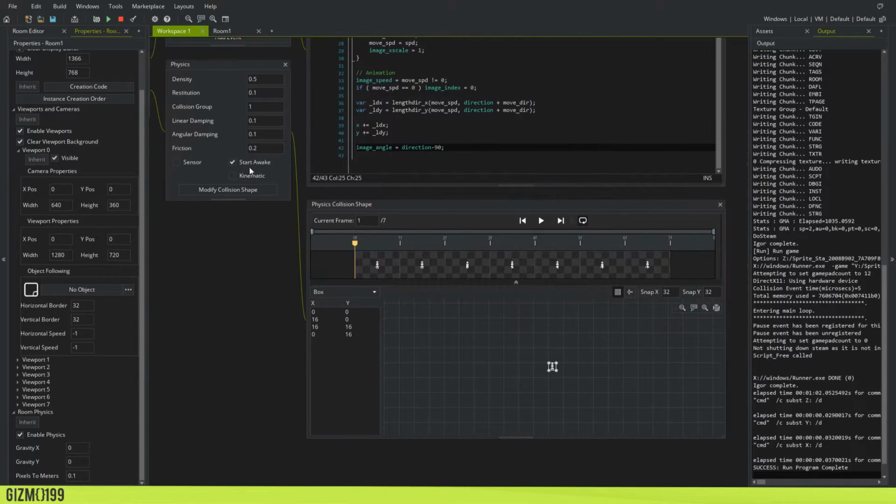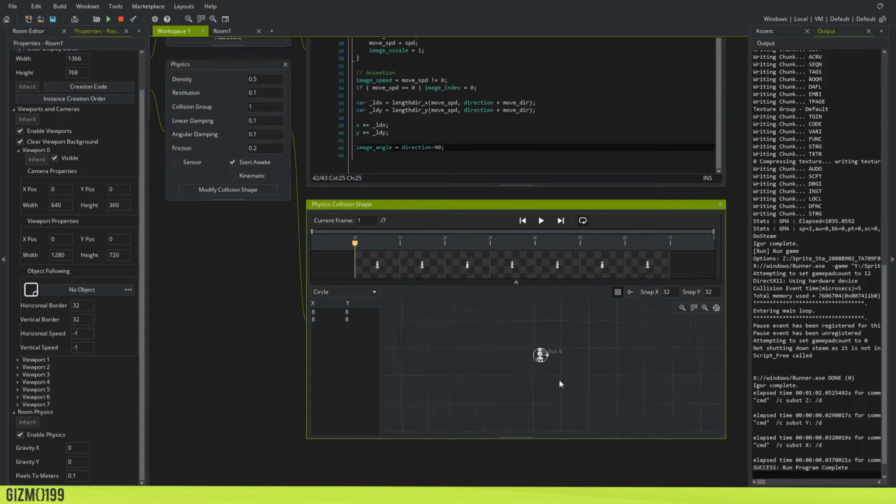We're going to go down here, click this modify collision shape. We're going to go here to this little, you can click circle, box or convex shape. We're going to click circle. Now here is where it gets a little weird. So I'm going to set the grid size to 8. I'm going to snap that. Then we're going to move that down here.